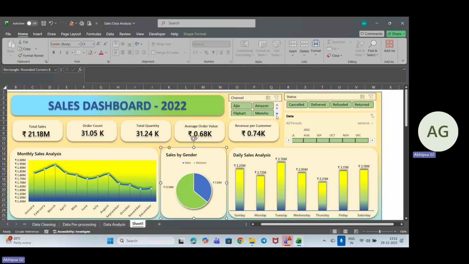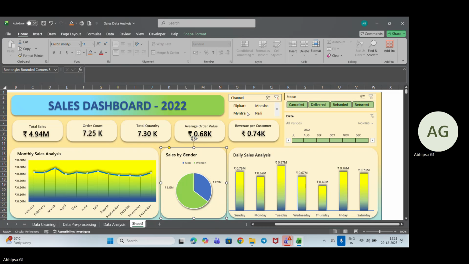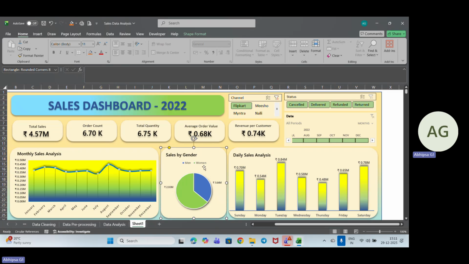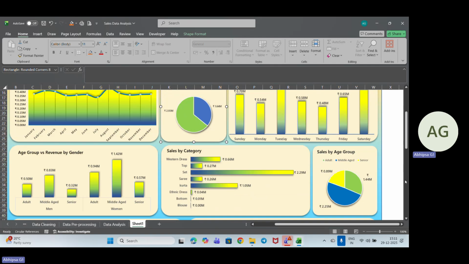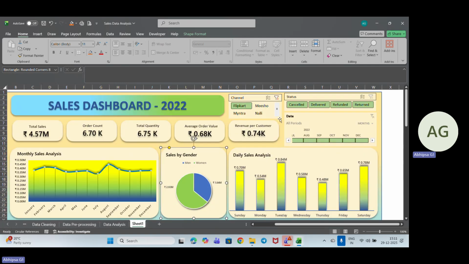Okay. And now we have got the slicers like the status. Suppose I want to check for Myntra. So the values we are getting are only for Myntra. Let's change it for Flipkart. So we are getting the values for Flipkart accordingly. Your total sales, total quantity, everything we are getting accordingly.